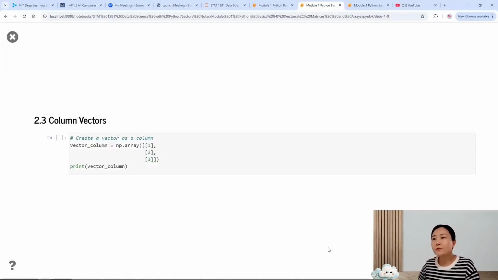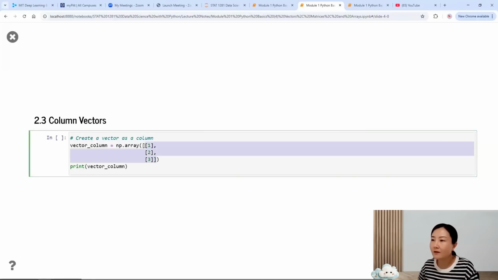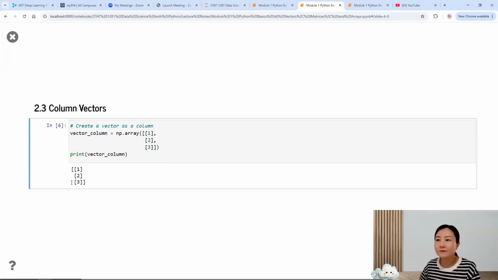Then column vectors. How do we create a column vector? We still use the array function in NumPy, but now we use a kind of nested list. In the list, each element is also a list: 1, 2, 3. Although there is a single value in each small list, it's still a list. Each list represents one row in the column vector. Because this is a column vector, there's only one element in each row. So this is a column vector.